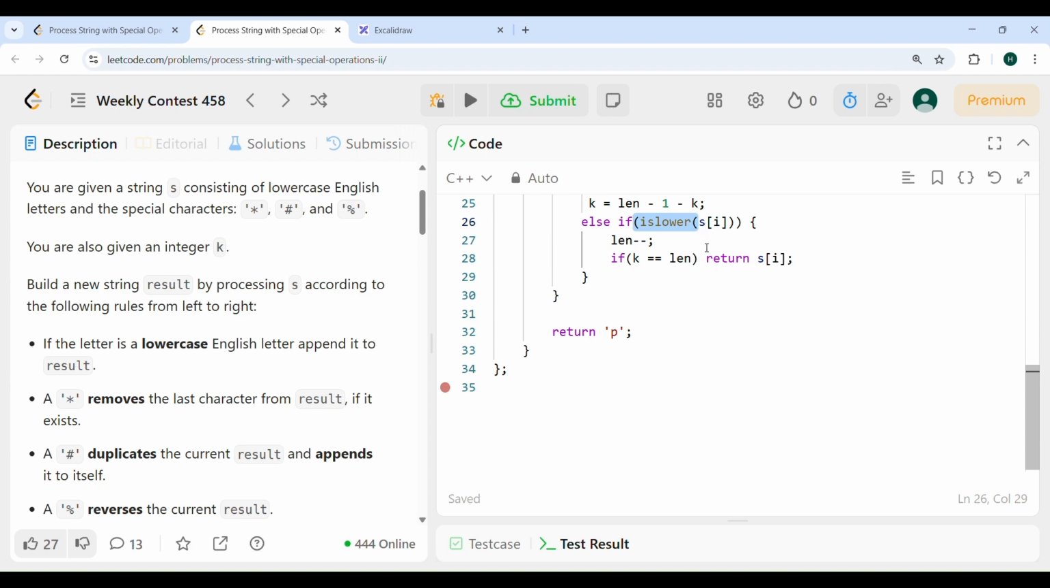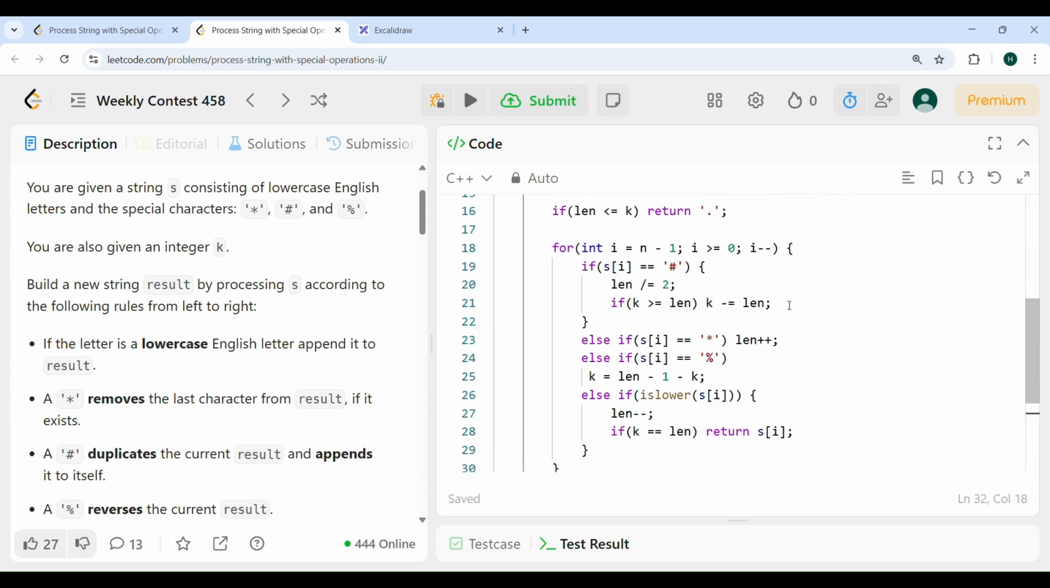And if it is a normal lowercase character, then I did a length minus minus. Finally we checked if k is equal to length. We are checking in the constraints that if it is a lowercase character, that is the only point you can return a result. So if it is a lowercase character and your length has reached k, at that moment you will simply return s of i. And ultimately you can return any value, it might not come to this point anyway, still you can return a dot.